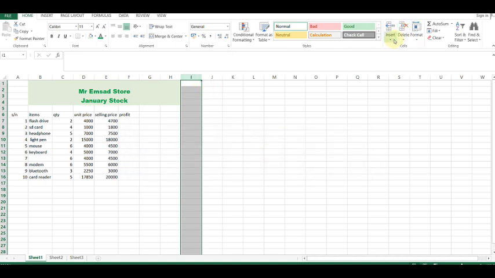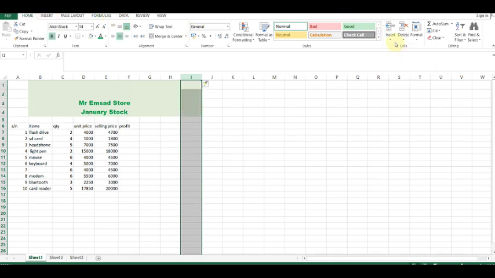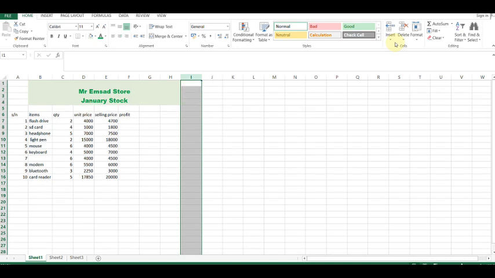So click here, come to Home tab, go to Insert, then you see column. So another one is inserted. For you to cancel what you have done, just press Ctrl Z. So that is done. From there, we want to go on deleting of rows.